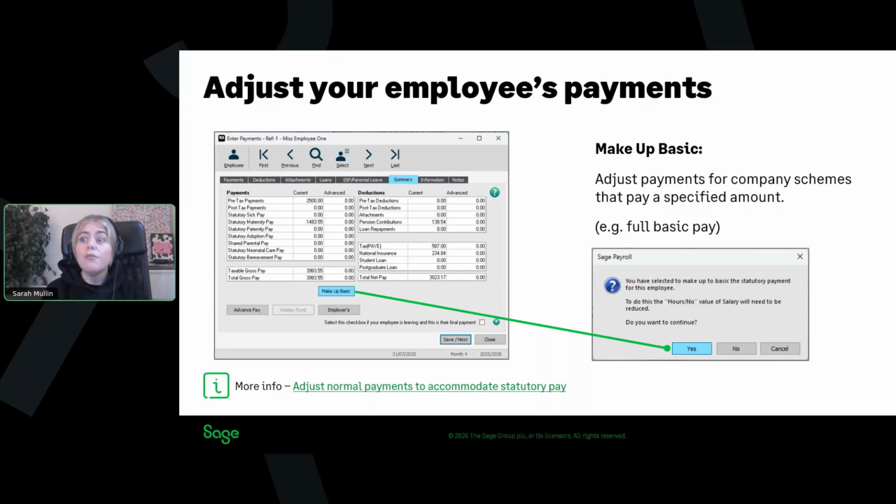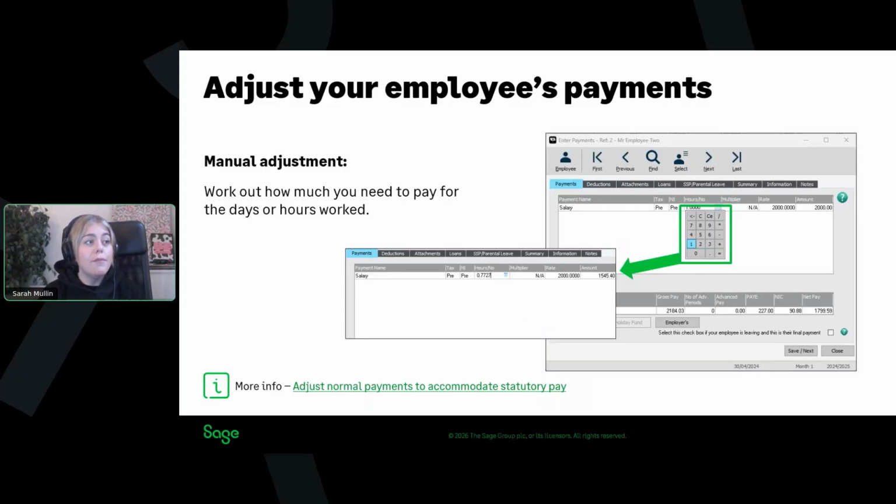So if your company arrangement is that you top up the maternity to full pay, then make up basic is a really quick and easy way of doing that. We then looked at a manual adjustment using the calculator option within the hours number value. And that is to work out how much you need to pay for maybe the days or the hours they've worked if they have went off on maternity partway through a pay period.